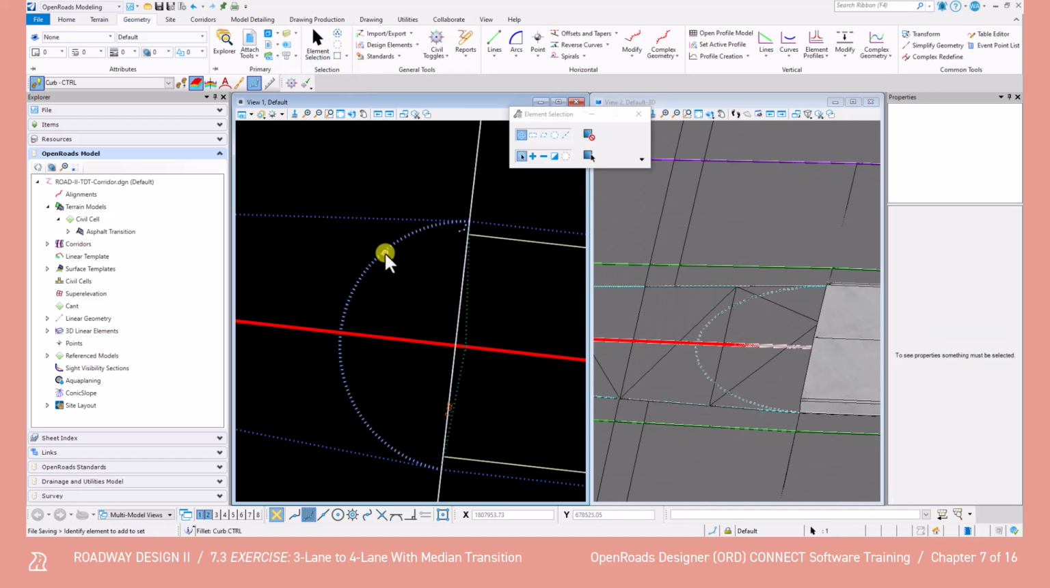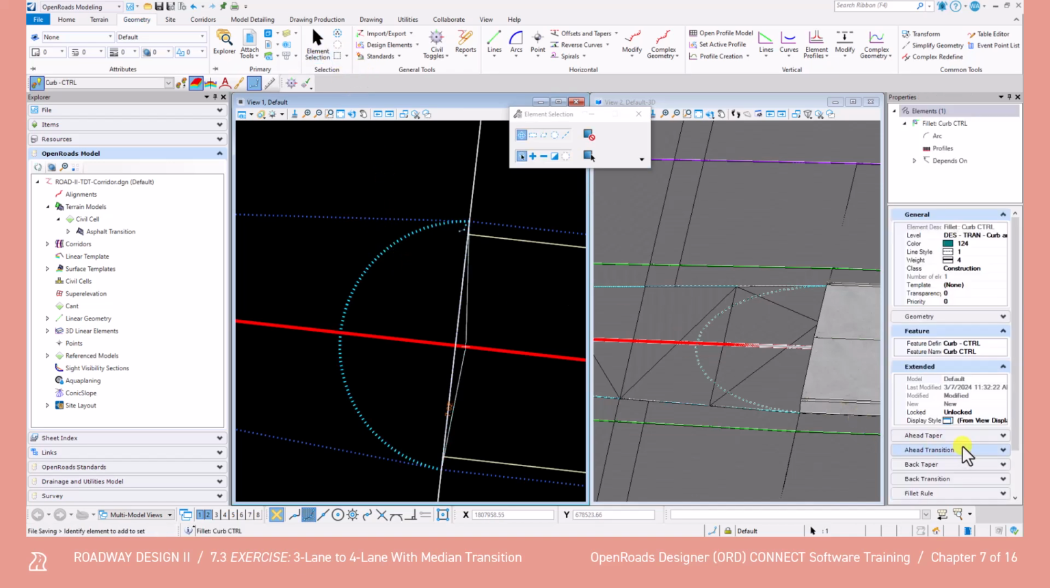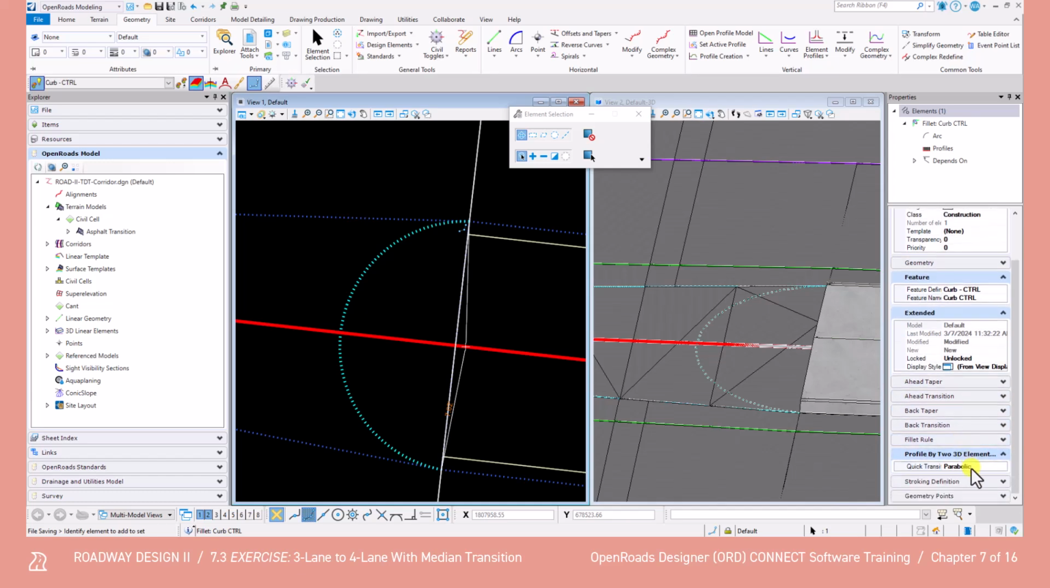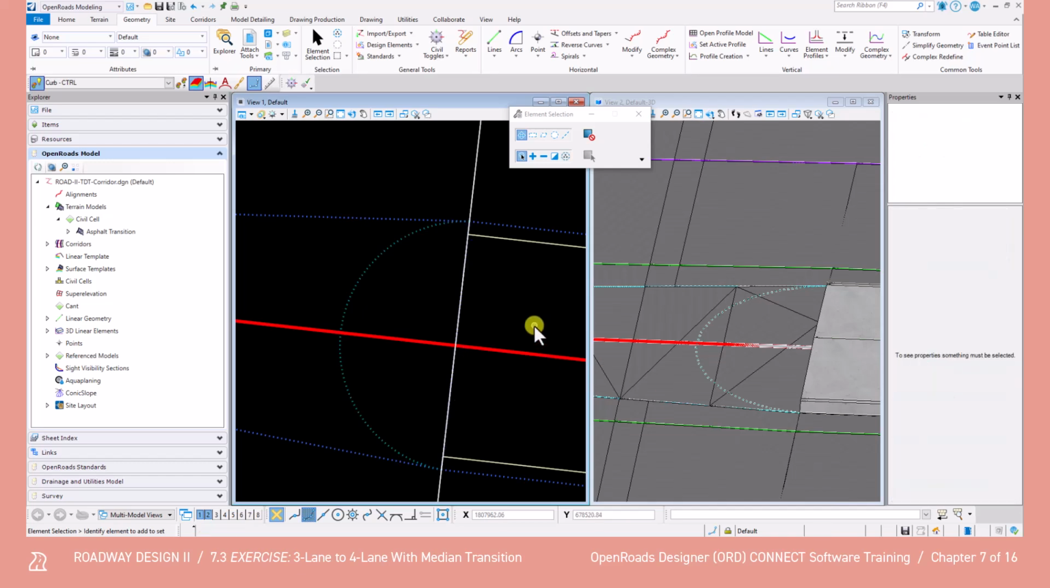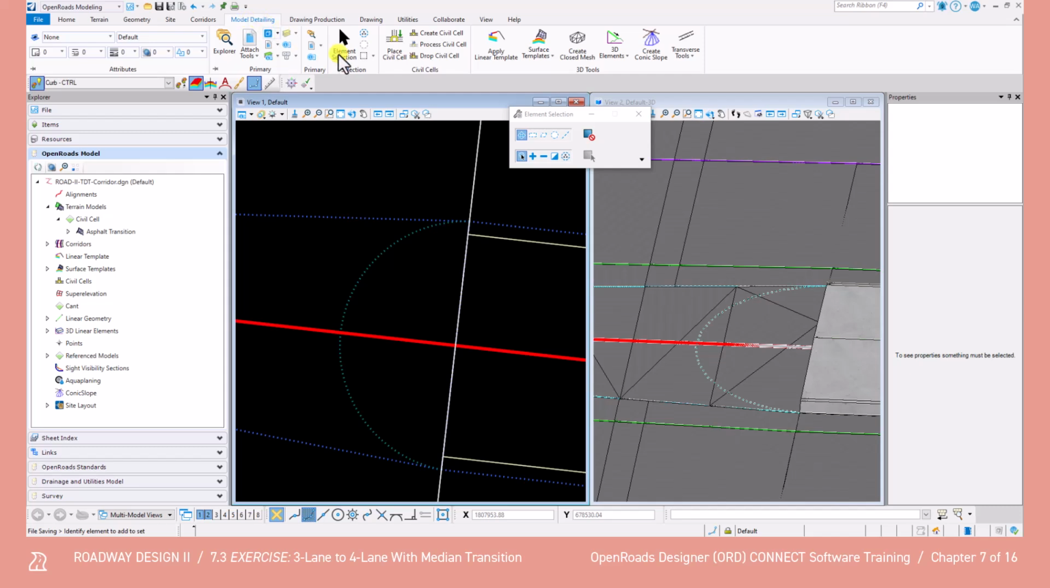Now select the arc that was just placed and open the properties. Change the Quick Transition method to Linear under the Profile by 2 3D Element Transition Rule header. Next, open the Apply Linear Templates tool and select the arc. The Apply Linear Templates tool is under Open Rows Modeling, Model Detailing, and 3D Tools.